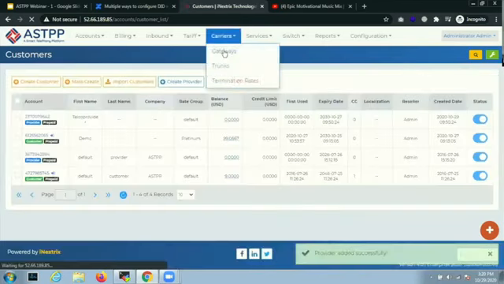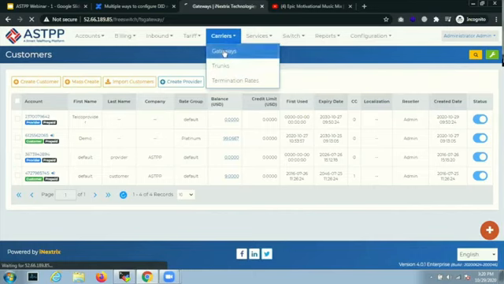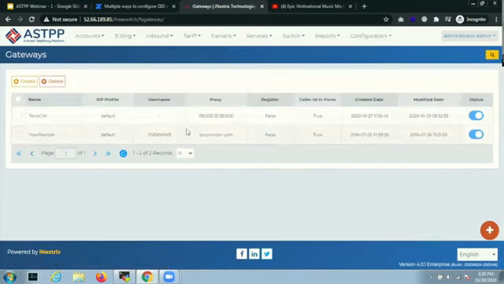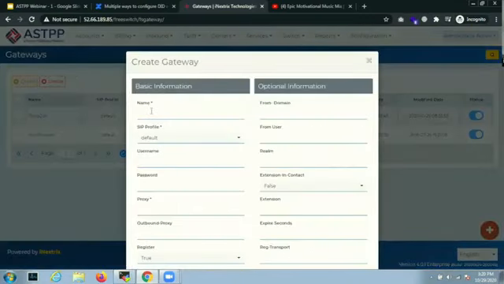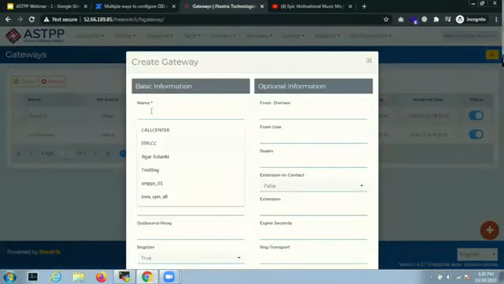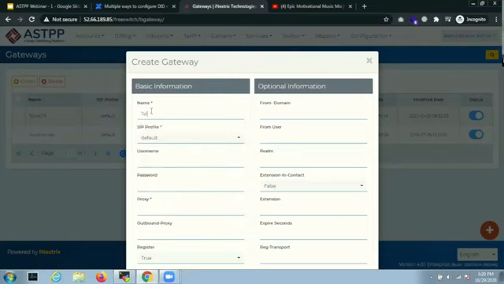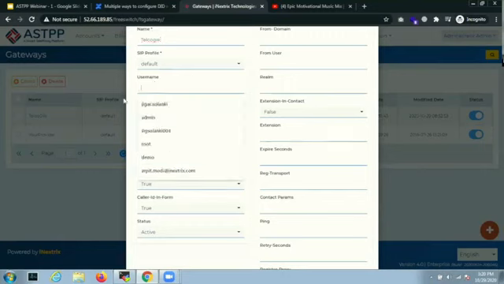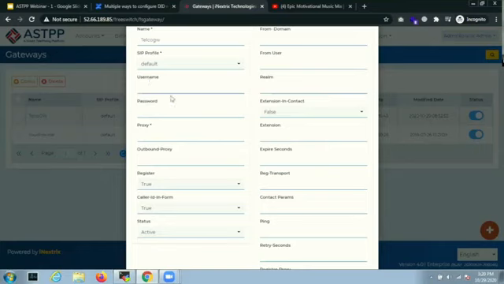Then we will go to the carrier gateway. So first of all we will configure our gateway. In the gateway we can create multiple gateways. First of all we have to give the name of the gateway. Let's give telco gateway. Then we have to use these two fields, username and password, if our provider is allowing SIP based authentication. Otherwise we have to just specify the proxy here, as I am mentioning my proxy here.